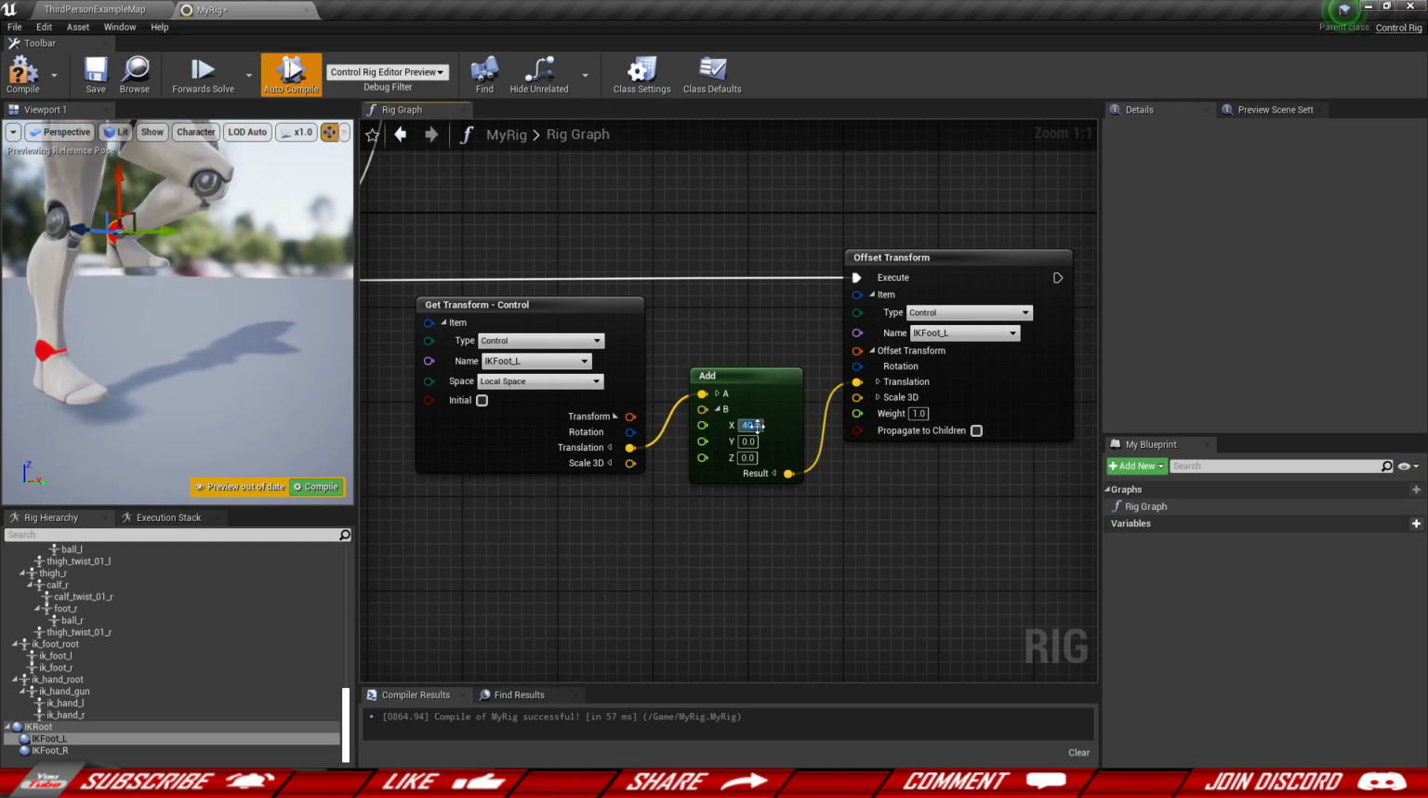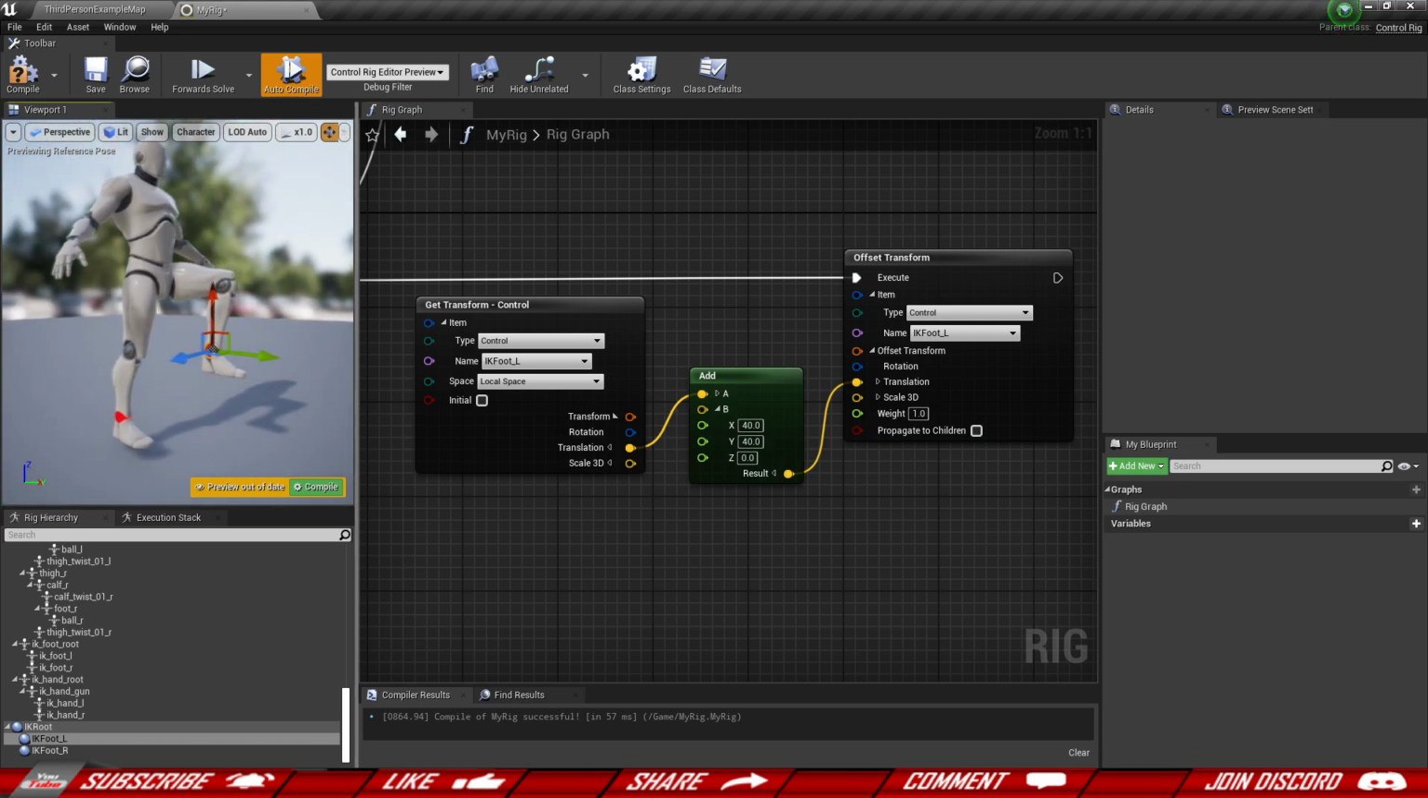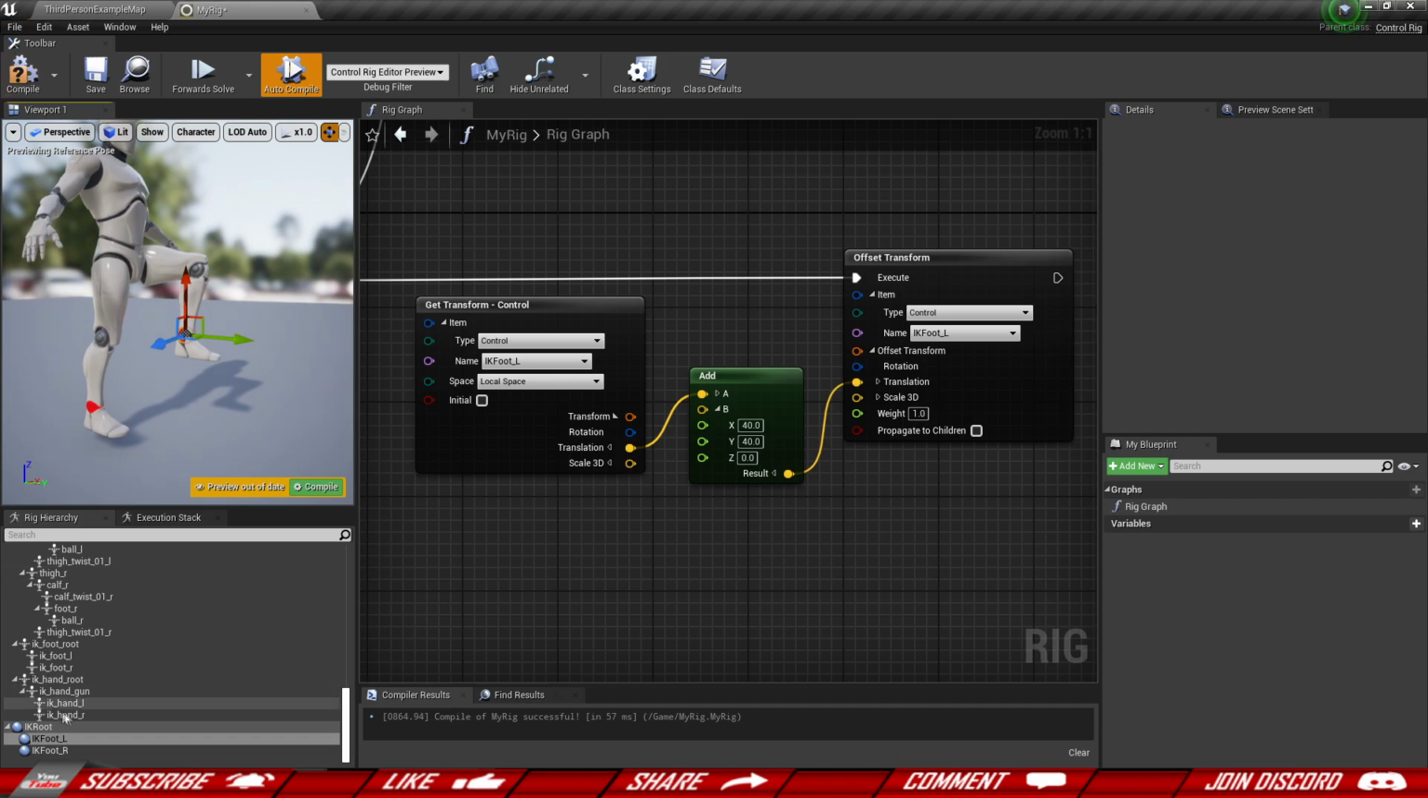As you can see, if we want to bring it forward, the green axis is forward, the green axis is the y axis, so we do 40 over here, and there we go, our character's foot is getting moved forward. Another option is creating another control.